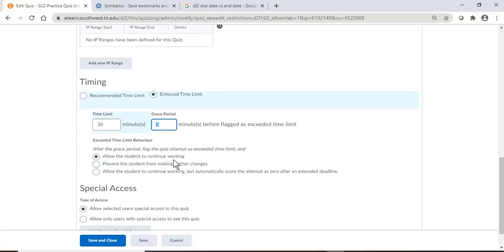In other words, the system makes note that it was late, but they get to finish the quiz. Or do I lock the quiz, which in other words prevents the student from making further changes? What that's going to do is it's in essence going to freeze that quiz where they are on their screen. Or do I want to allow the student to continue working but automatically score the attempt as 0 after an extended deadline? Okay, so that's kind of self-explanatory.